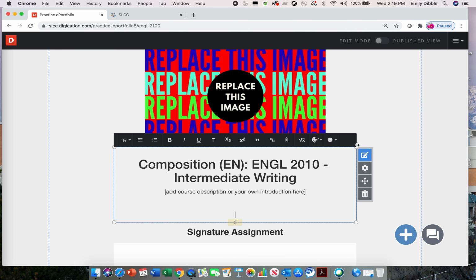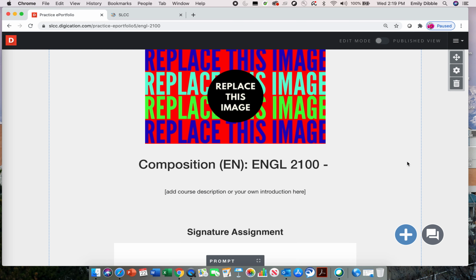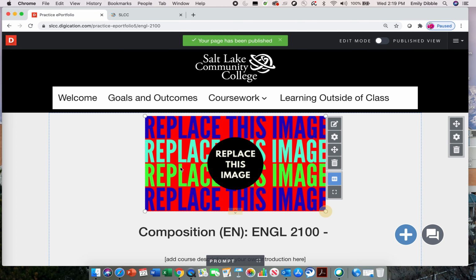Click on Edit, and it brings up this toolbar. It means I can edit and work within this little module here. Then I can just click in there and make the change. You can also change the title of the course, and you can change the course description as well. Once the changes are made, go ahead and make sure you publish your changes, and you're ready to go.